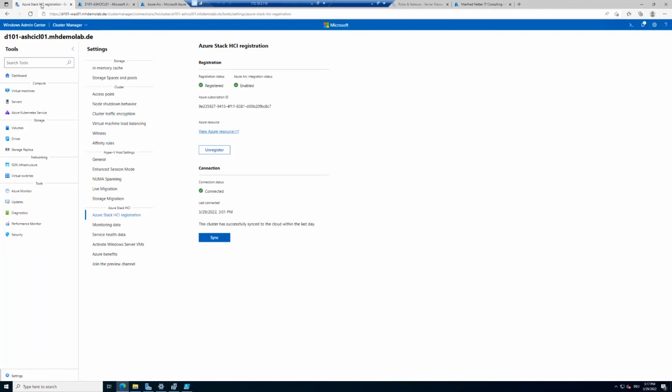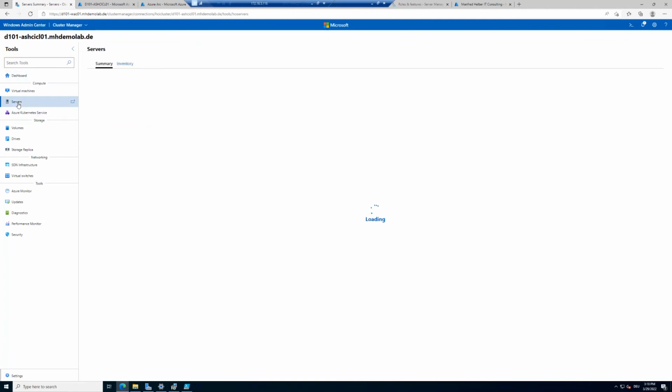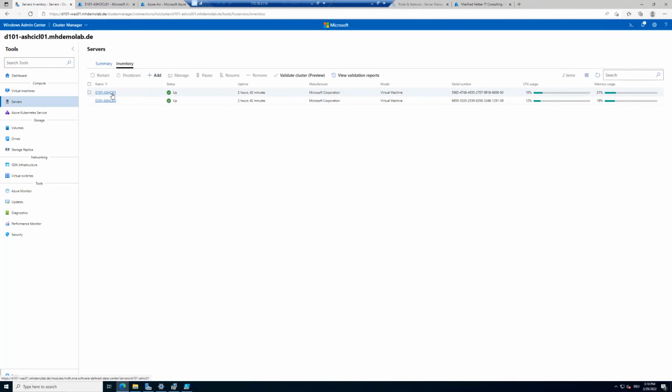When I'm going back to the Windows Admin Center, I mentioned that when I onboarded this cluster to Azure and Azure Arc was integrated on the machines, the machine connected agent was deployed. Let's check this. I will open the servers for my Azure Stack HCI cluster. We'll go to the inventory. And in the inventory, I should see a list of 2 servers. And I will take one of these 2 servers. Let's take the first one.